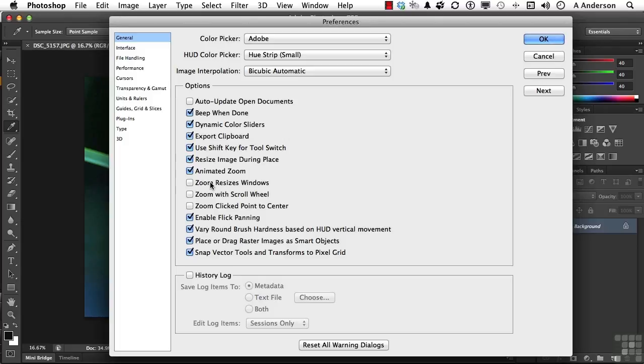Zoom Resizes Windows will only work if you're working with images that are in windows, not tabs. Zoom with the Scroll Wheel, if you want to use that. I don't. I use the scroll wheel for something else. And Zoom Click Point to Center. I like that one because that means when I click, it'll zoom to center from where I'm clicking. Let's go ahead and get out of here.